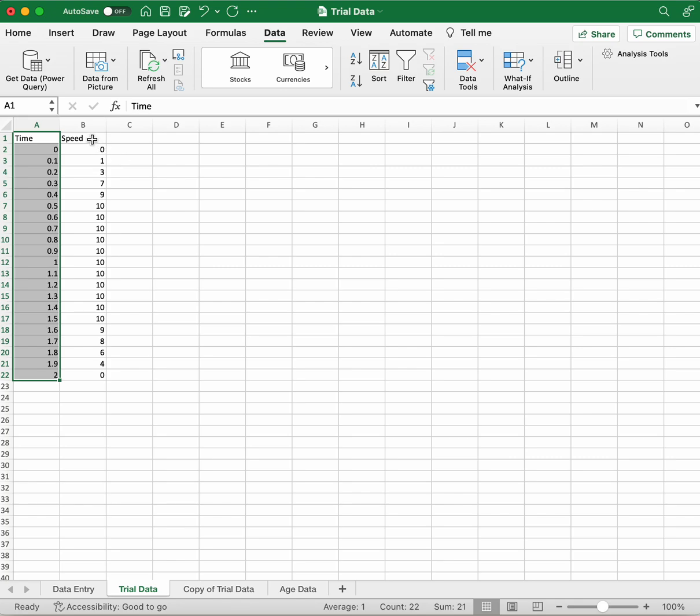Then we're going to highlight our dependent variable. So before we click in speed and scroll down, we're going to hold on to the command button on a Mac. On a PC, it would be either the shift or the control button. I'm not sure which. I think it's probably the control button. But we'll hold down command on a Mac and click and drag. And now we have our column A selected first and our column B selected second.